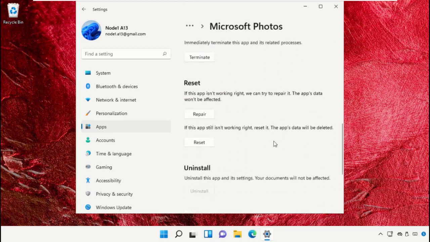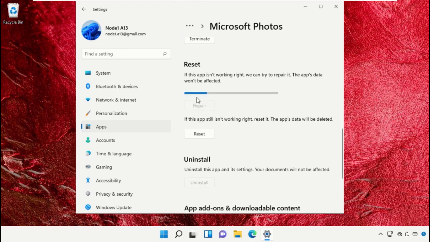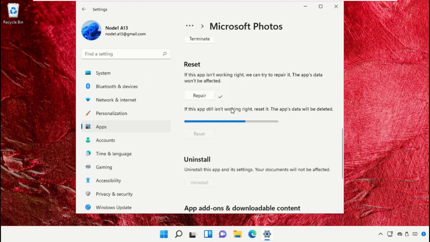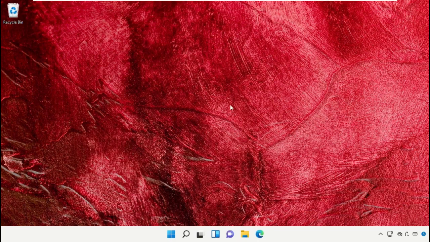Scroll down, simply click on repair. After that, we need to select reset option. Now close this window.